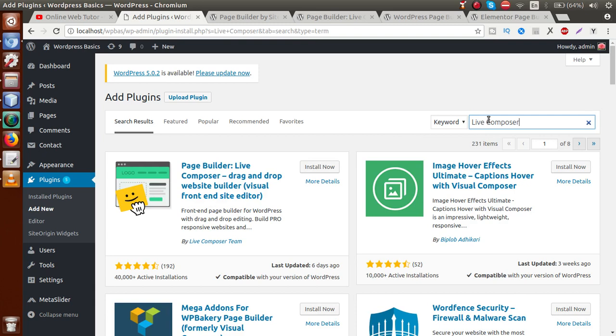Now we can see here Page Builder Live Composer. I'm clicking on Install Now, and we can see that it is installing. Successfully, we have installed Live Composer in our WordPress setup.